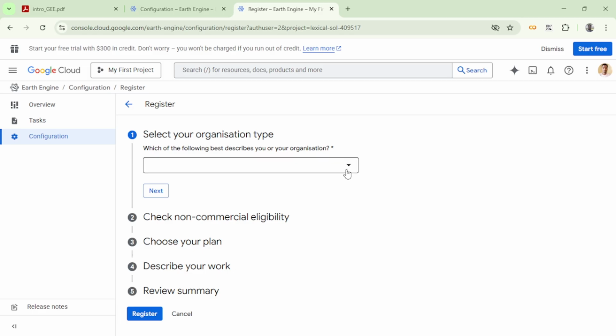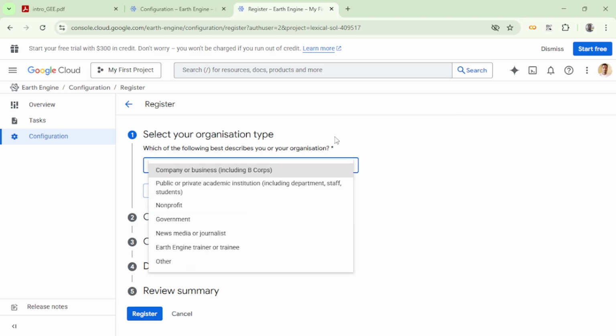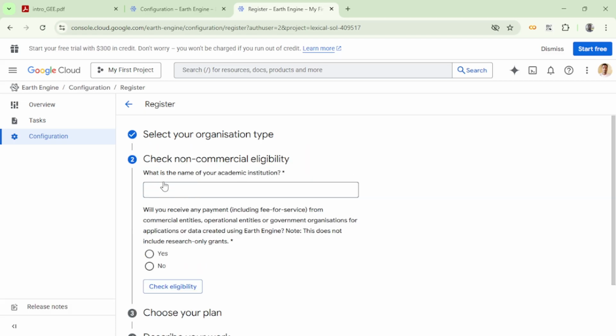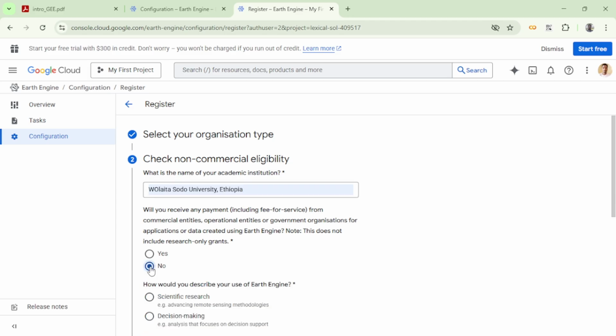Okay, select your organization. You see here the public or private academic institution, and you can click on next. Here, check non-commercial eligibility. What is the name of your academic institution? This is my institution. And will you receive any payment, including fees for the service, from commercial entities? You have to select no.